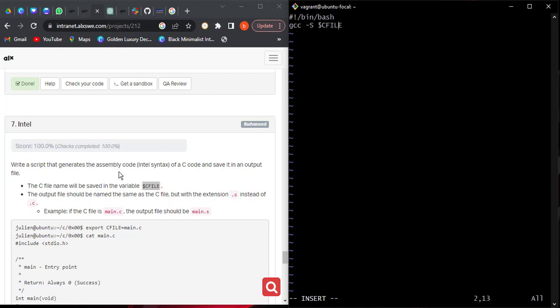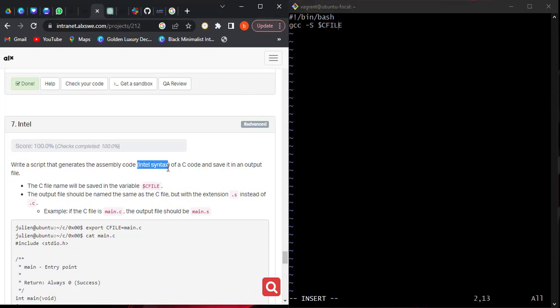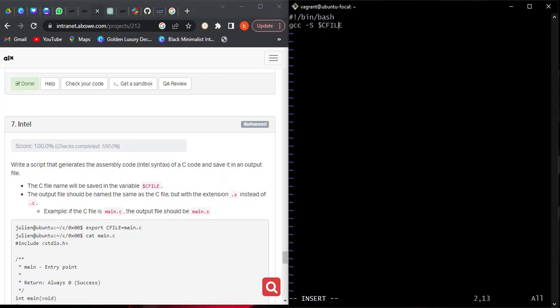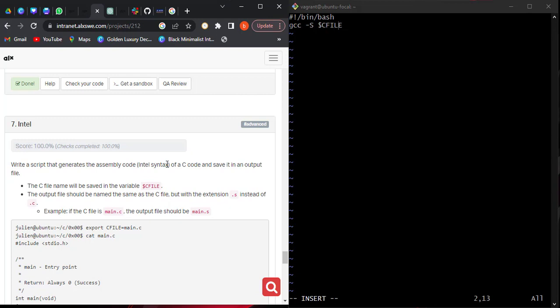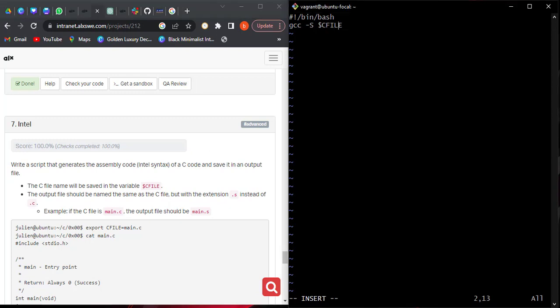Here, if you look at this, it says that it is Intel syntax. By default, when you use GCC, it compiles your program and generates the assembly code using the AT&T syntax. That's the default syntax that GCC uses to generate the assembly code. But in this case, we have been specifically told to use Intel syntax. So we need to do that here.